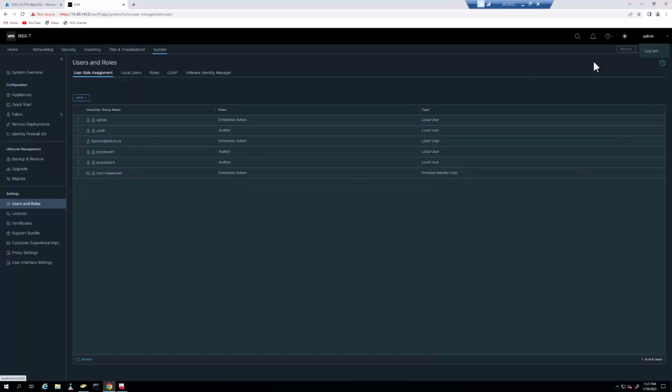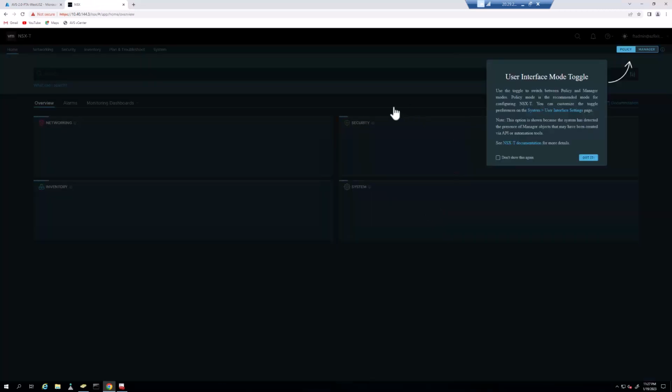Now let's log out. We're going to log back in again, but this time we're going to use ftadmin@azfixit.ca, and the password is the user account password. Click login. And we've now successfully logged into the NSX-T portal using our on-premises Active Directory.